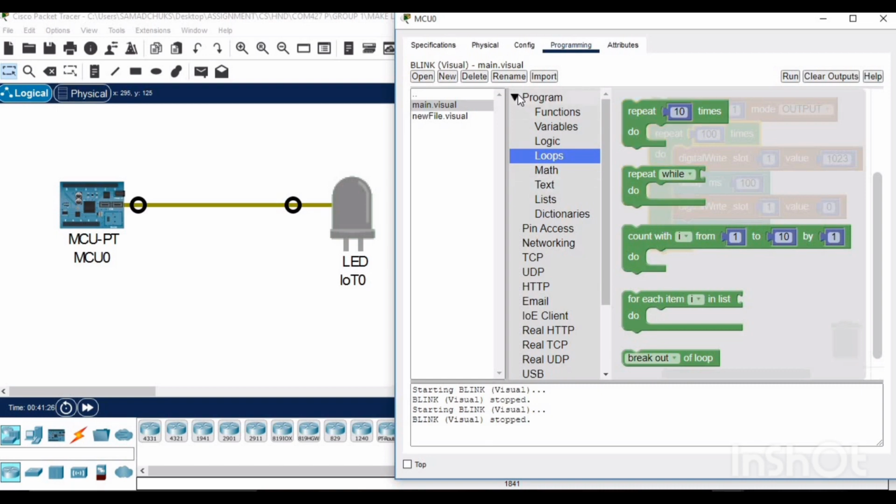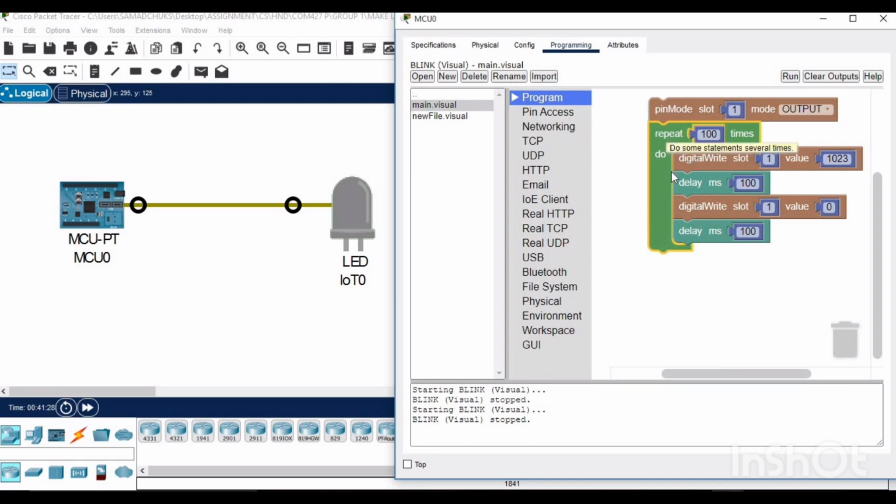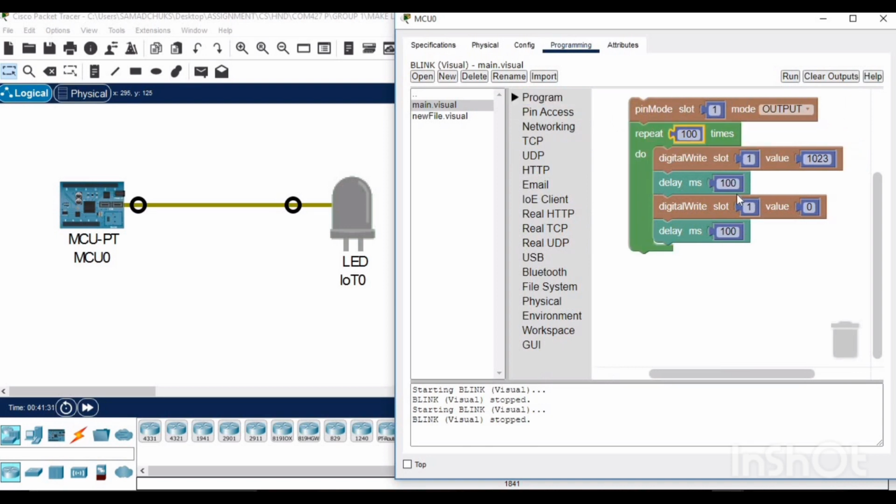So let me go back and show you. Now this loop will be repeating 100 times. As soon as it reaches 100 times, it will stop blinking. So you can increase the number of times you want the blink to stop. You can do it 200, as the case may be. Once it reaches 100 times, it blinks depending on the delay time you set, and you put what you set up as the time.